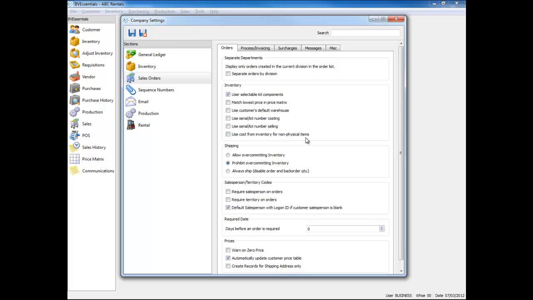Use cost from inventory for non-physical items. If this is checked, it'll behave like Business Vision where it picks the cost from the non-physical item out of the inventory item. If this is unchecked, it will always put 0 as the cost on the order and allow the user to type in a manual cost.